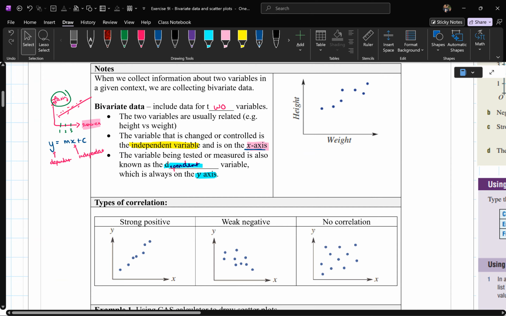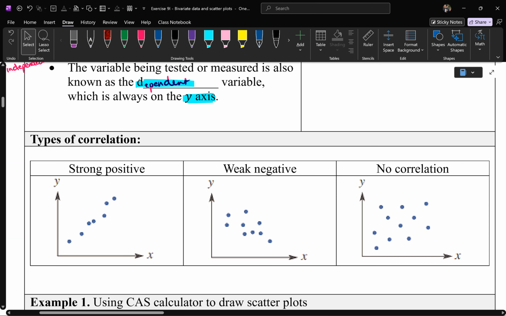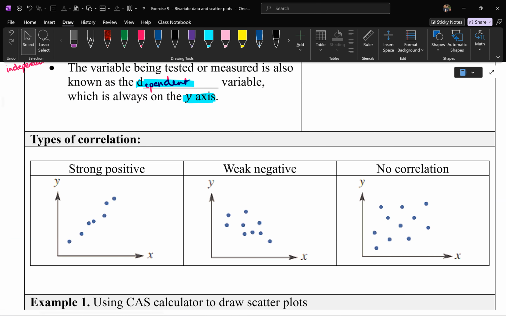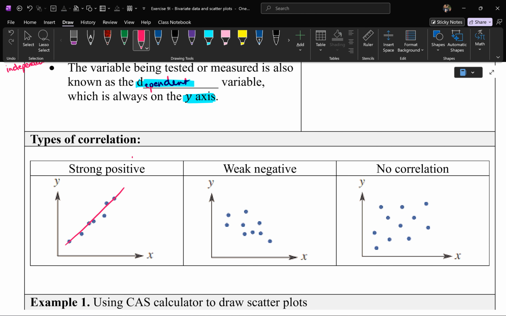Cool. We then talk about correlation. You're not studying the correlation coefficient. You're not working out how strongly correlated they are. That's for general maths, and you might do it next year as well. But for this year, you just need to be able to tell if it is strong, weak, or no correlation. Strong is that the closer they are to a certain pattern or prediction, the stronger. Weak is that it follows a pattern, but it's not exactly there. And no correlation is so random you can't really tell much from it. So those are the 3 different types of correlation.